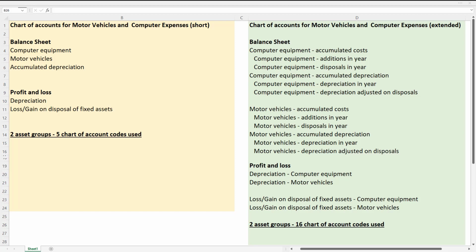We have computer equipment, motor vehicles, and accumulated depreciation in the balance sheet. And then we have depreciation and loss and gain on the disposal of fixed assets in the profit and loss. On the right, we have a more detailed extended setup that comprises of 16 chart of account codes. For each of the different asset groups in the balance sheet, we've got accumulated costs, additions in the year, disposals in the year. We've also got accumulated depreciation, depreciation adjusted in the year, and depreciation adjusted on disposals.